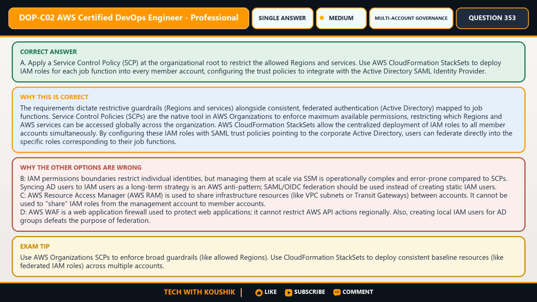job functions. Service control policies, SCPs, are the native tool in AWS Organizations to enforce maximum available permissions, restricting which regions and AWS services can be accessed globally across the organization. AWS CloudFormation StackSets allow the centralized deployment of IAM roles to all member accounts simultaneously. By configuring these IAM roles with SAML trust policies pointing to the corporate Active Directory, users can federate directly into the specific roles corresponding to their job functions.